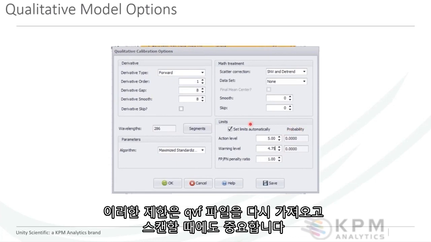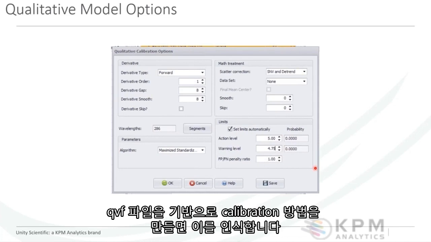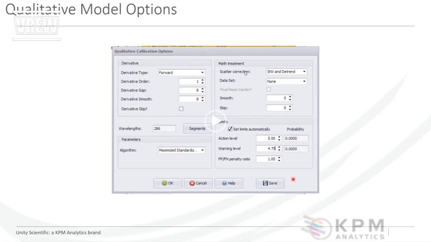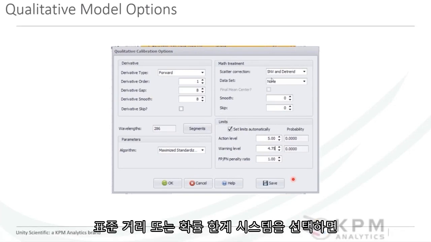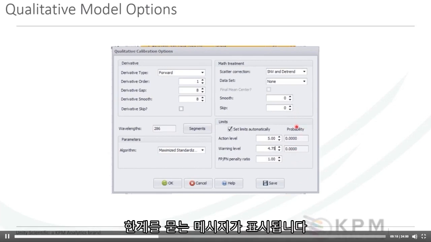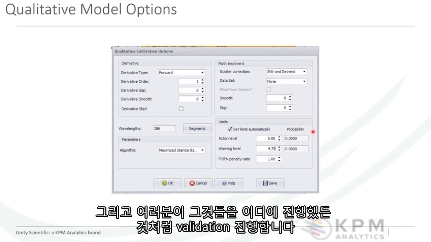manually. These limits will also be important when you bring your QVF file back into UScan. So you will make a calibration method based on the QVF file. It will recognize it as a standard distance or a probability limit system, and then it will ask you for the limits, okay? So here, as in the software, and when you're going through your validation is where you're going to set those limits.